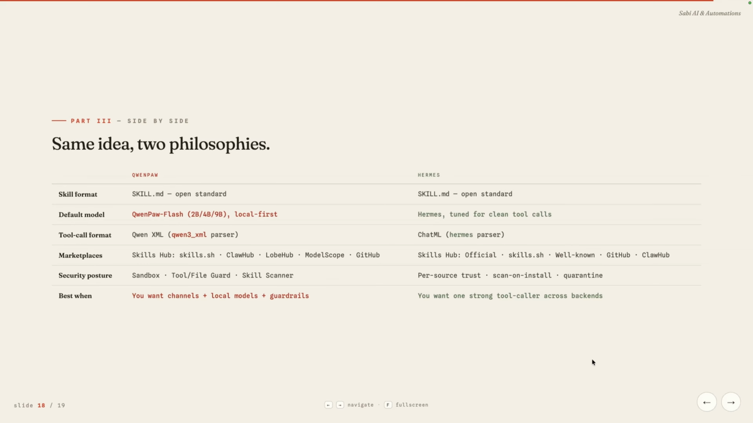Same idea. If you look at both of them, it's the same idea, both for QwenPaw and your Hermes agent. QwenPaw uses the skill.md open standard. Hermes agent also uses the same tool call format. For example, both of them are also exposed to the same marketplaces as well. All these marketplaces will still work because they use the same skill format, which is the skill.md. So they are basically the same.